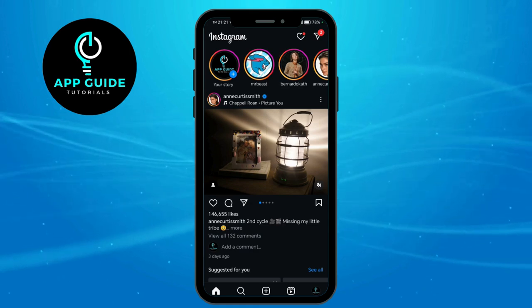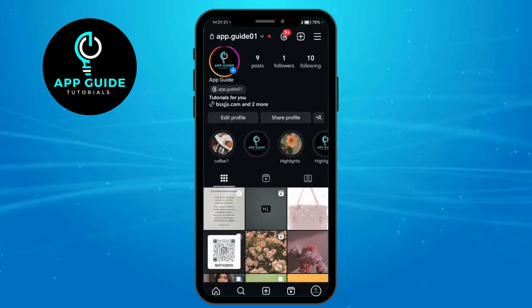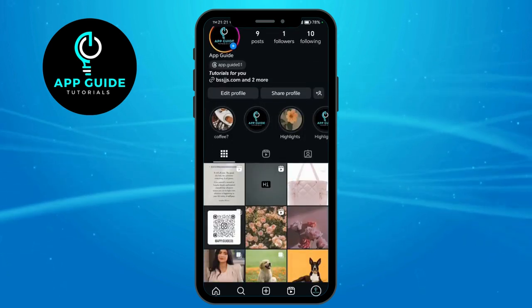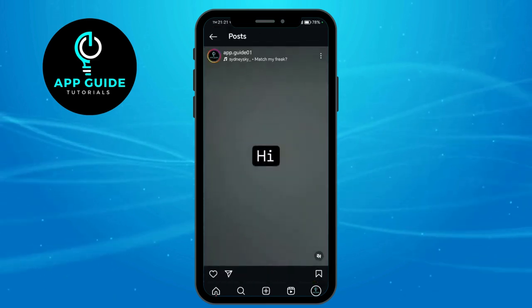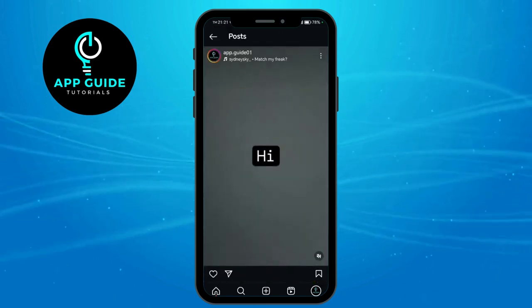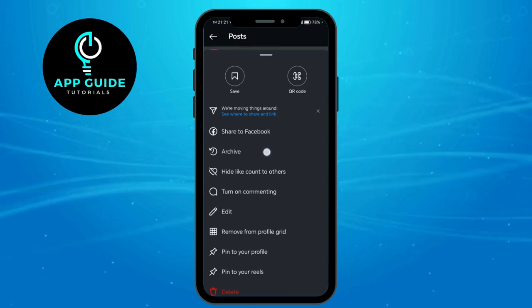And to do that, all you have to do is to tap on your profile icon on the lower corner. You just have to scroll down and tap on one of your reels, let's say right here. And if I want to archive this reel specifically, all I have to do is to tap on these three dots on the upper corner and click on archive, which is right here.